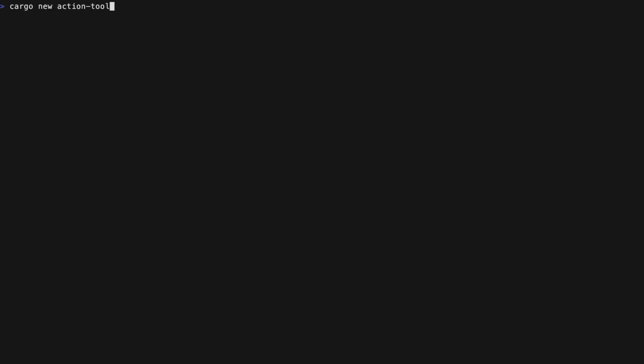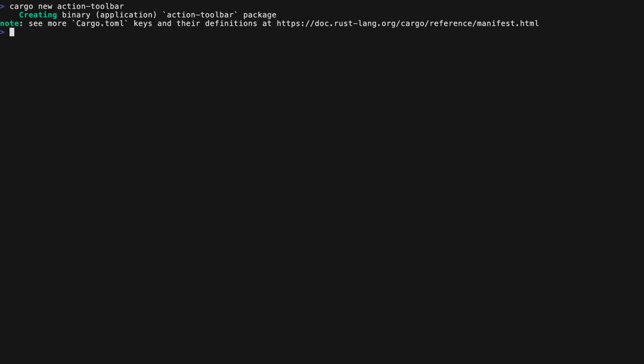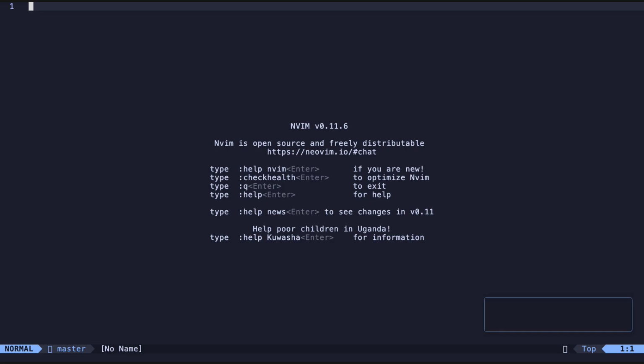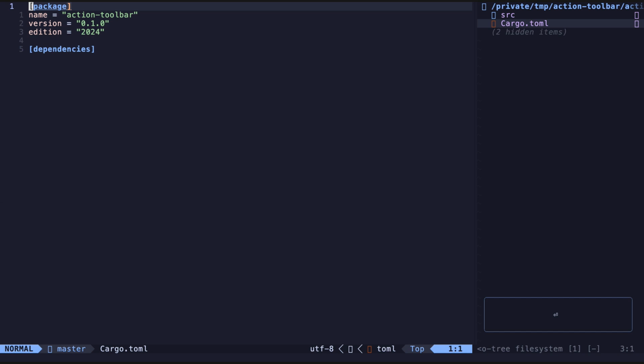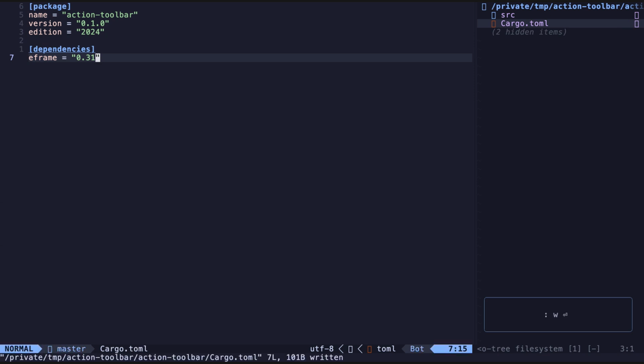Cargo New creates our Action Toolbar project. Enter the project directory. Open Neovim. Space E opens Neotree. Navigate to cargo.toml. Enter opens it. G jumps to the bottom. Add eframe 0.31. Save with :W.